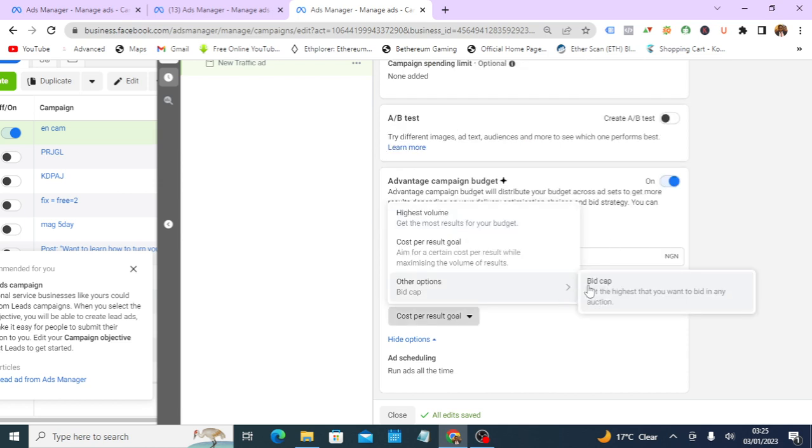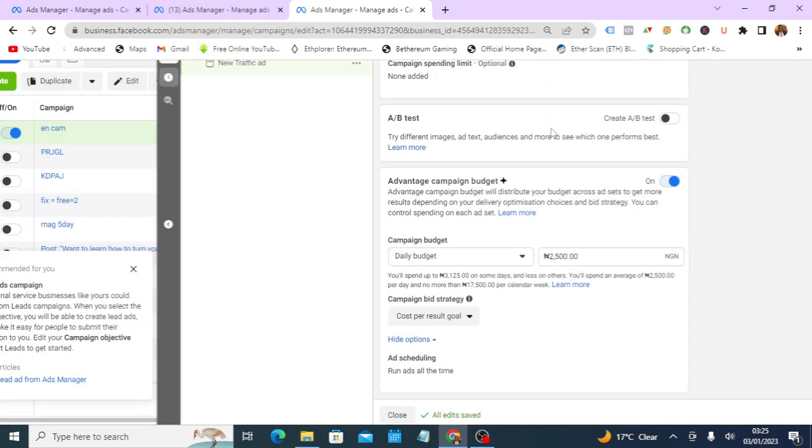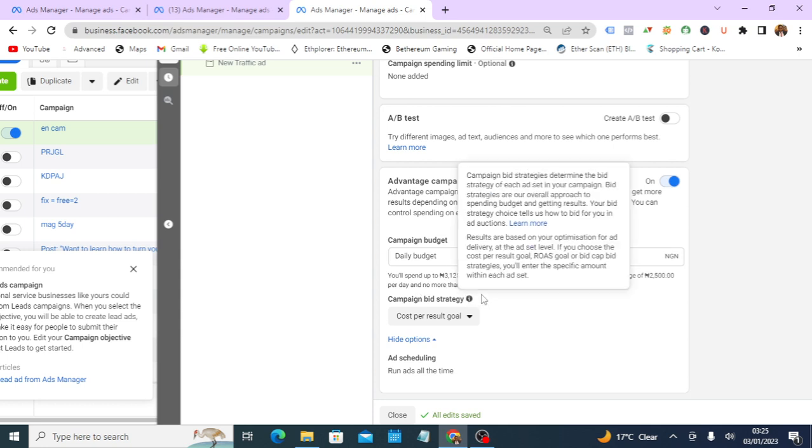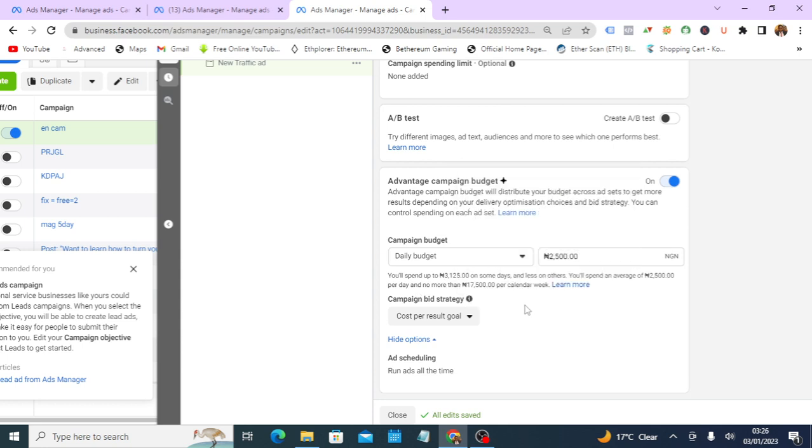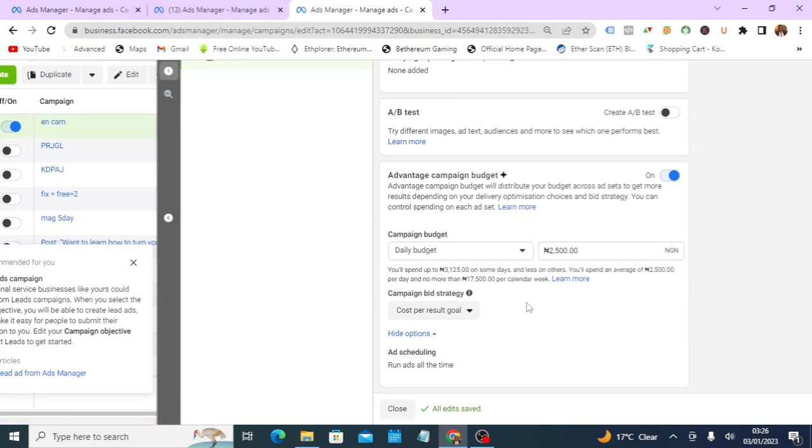So now when you do this, Facebook is going to give you the capacity to spend up to 3,125 on some ads and less on others. You'll spend an average of 2,500 per day, no more than per calendar week, and that's it. So when you set cost per result goal as your bid strategy, Facebook is going to be more concerned about your money. They are going to be more concerned about the amount of money you're going to be spending on the ad compared to the number of people that they are going to show your ads to.